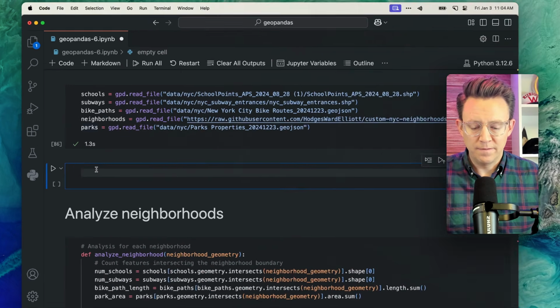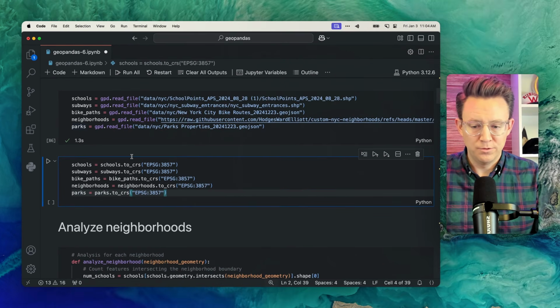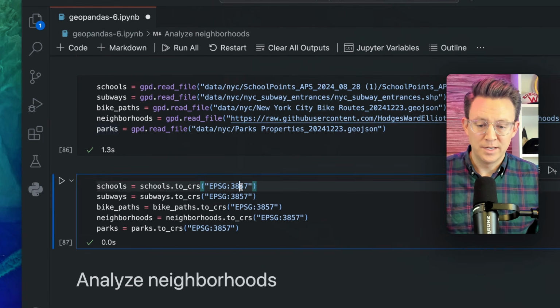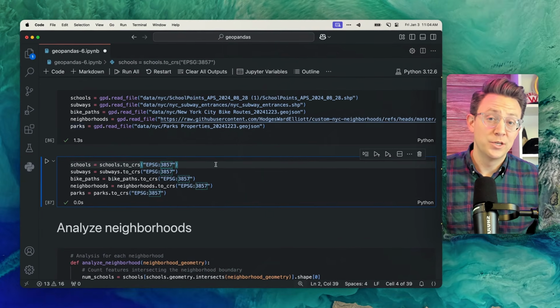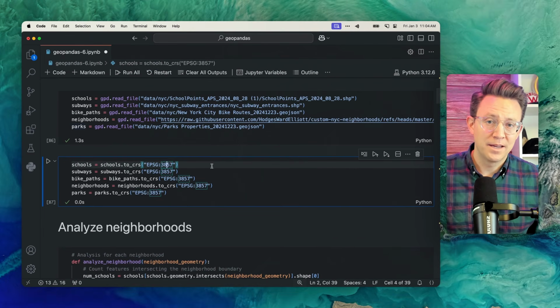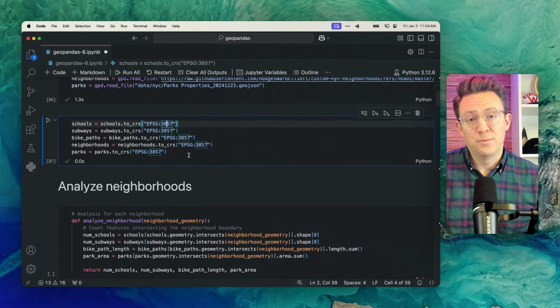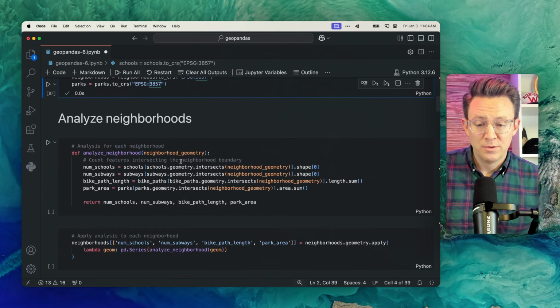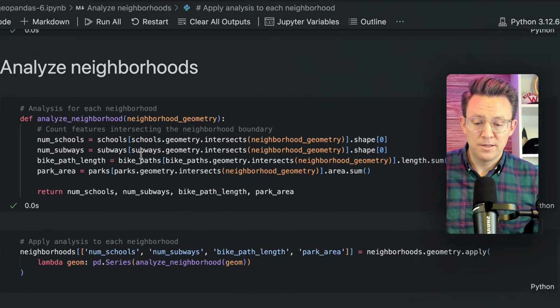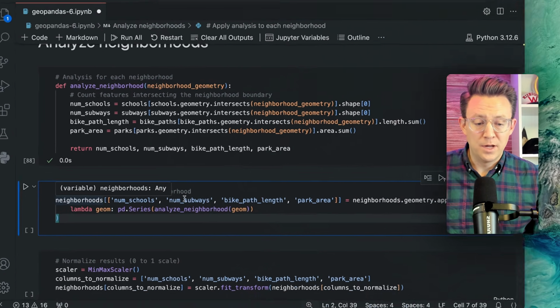So one piece I forgot to add in here was actually to transform all of these to set them to the 3857 projection, so we get all of our numeric data back in meters and not in decimal degree units, which would be the 4326 projection. So I just fixed that. We'll go ahead and create the function and then actually run that analysis here.